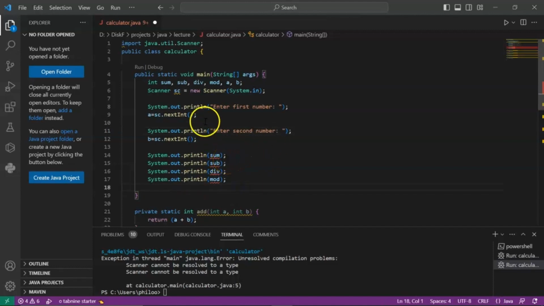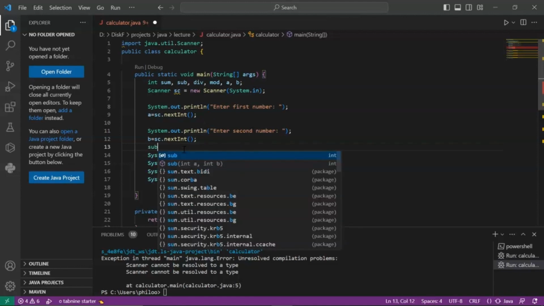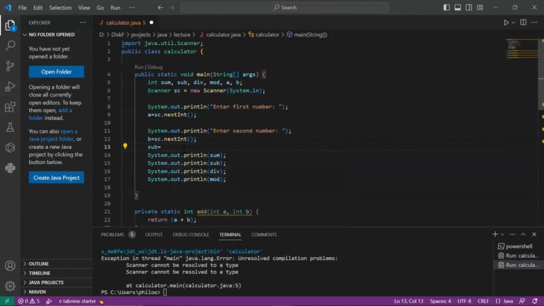Fine. So we have already scanned the values from the user. Now what next? We can use the previous way, like we can do this sum, sub equals to, we call one of these classes here, I mean methods, and then we pass the values in there, and then we assign these values in here.